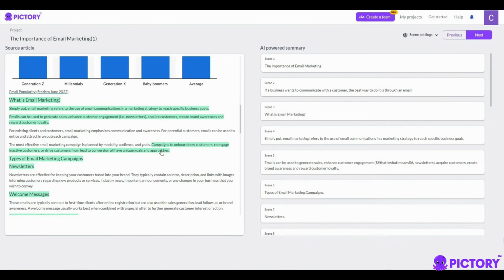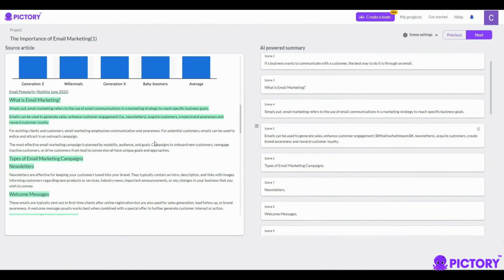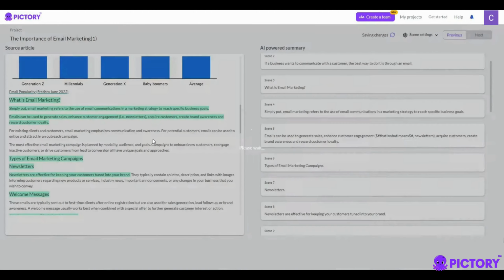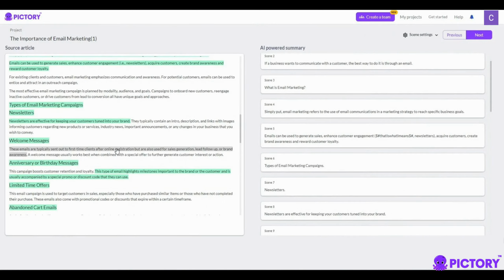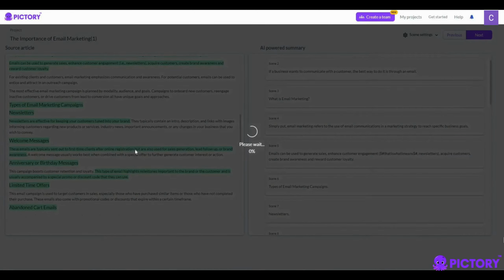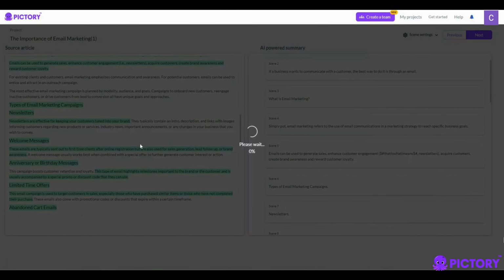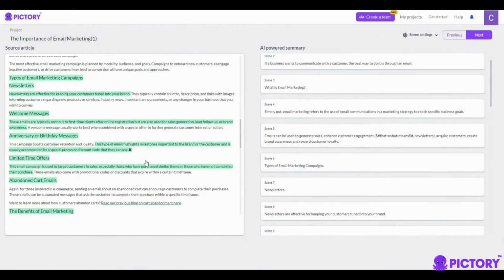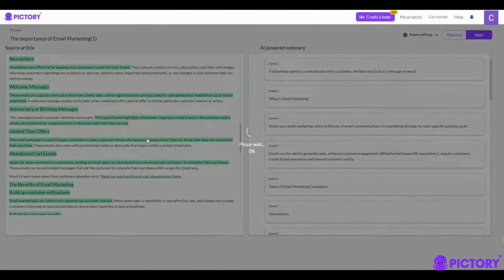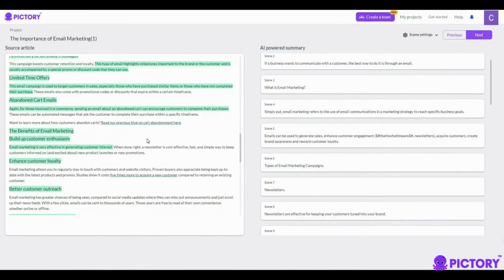Maybe we don't want any of this. So all we have to do is click on this X here, and this one is going to be removed automatically. Let's do that. There you go. Then it moves on to the types of email marketing campaign. So first we have newsletters. I would probably add a little bit after each of the segments. So like welcome messages, I'll do a little bit there. Limited time offers. So we're talking about the types of them and adding some information.